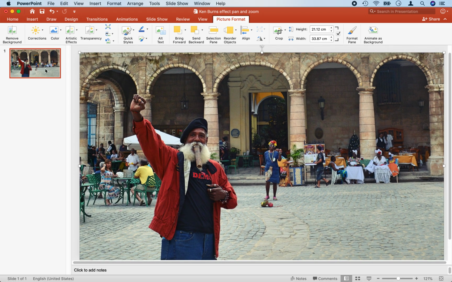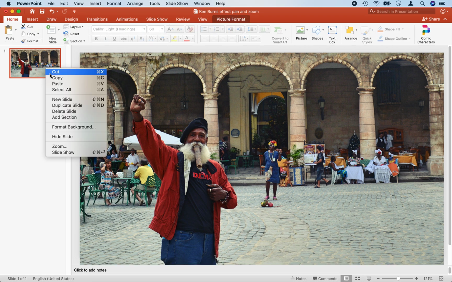Next, I will duplicate this slide by right-clicking here and selecting Duplicate Slide. You can also use the keyboard shortcut, which is Ctrl plus D on Windows and Command plus D on Mac.